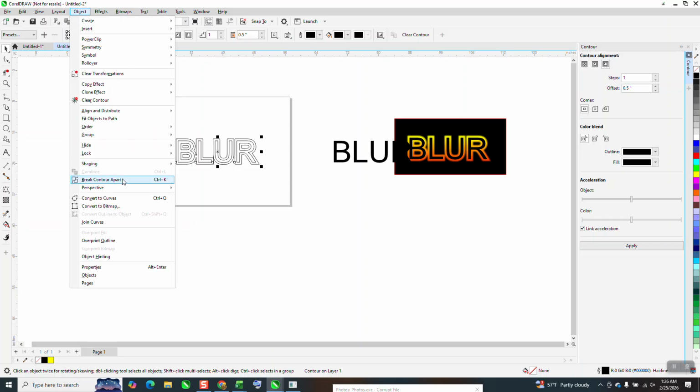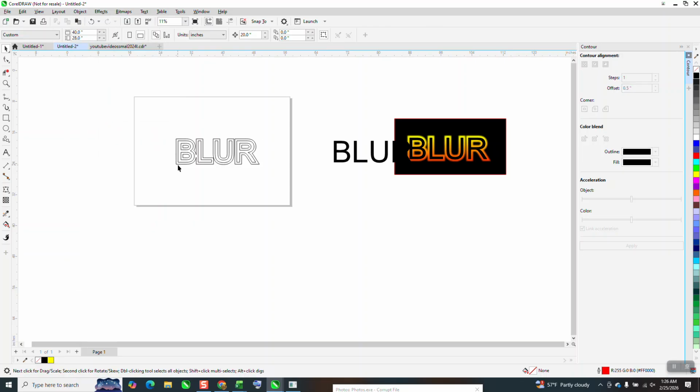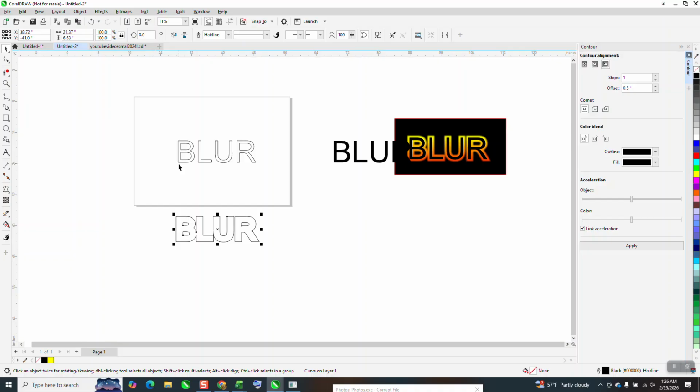I'm going to go to object and break the contour part. And then I'm going to take the contour, I'm going to nudge it down. I'm going to fill the contour in with yellow, and I'm going to take away the outline. I can actually delete that now. So I'm not moving stuff, I'm nudging stuff.